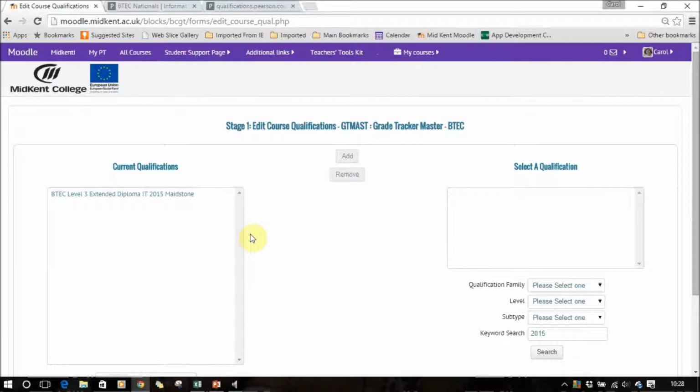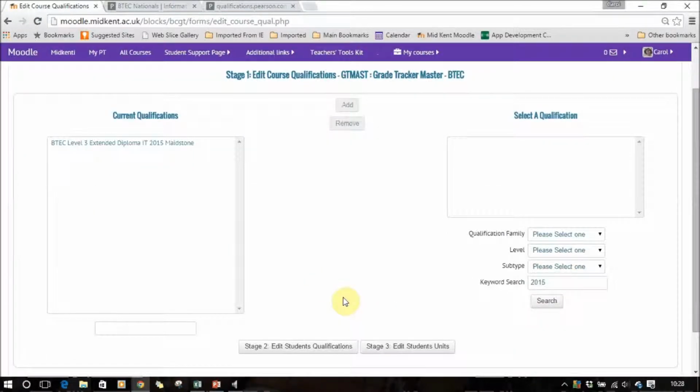Okay, there we are. So we've added this qualification to our Moodle course. We can add the same qualification to several different Moodle courses, or we can add more than one qualification to each Moodle course, depending on what the student's doing. But the important thing we need to remember here is that once we've got students on a Moodle course and there's a qualification attached to it, those students will be automatically enrolled onto this.